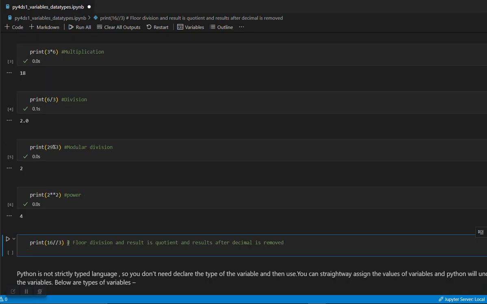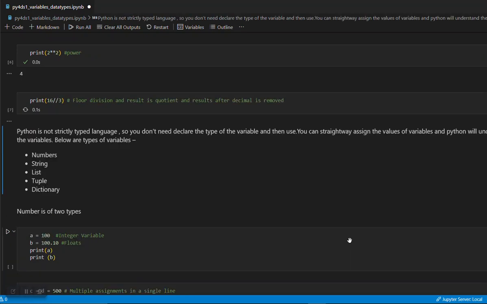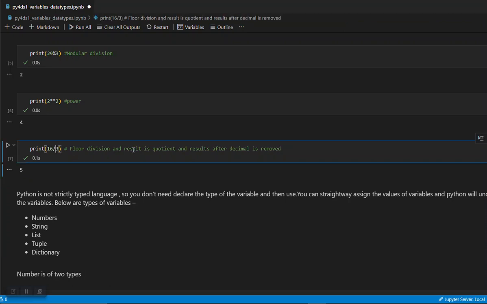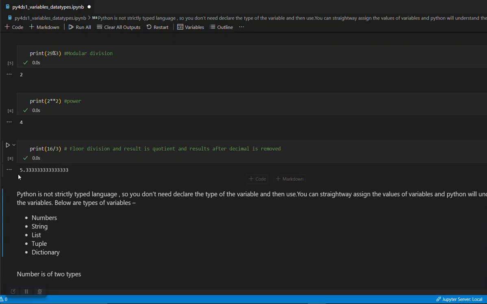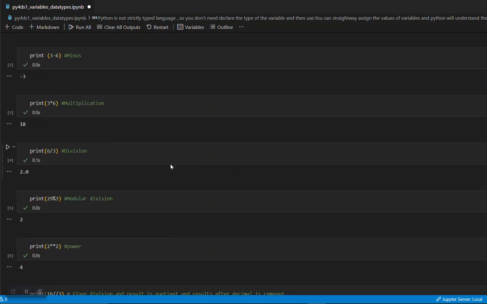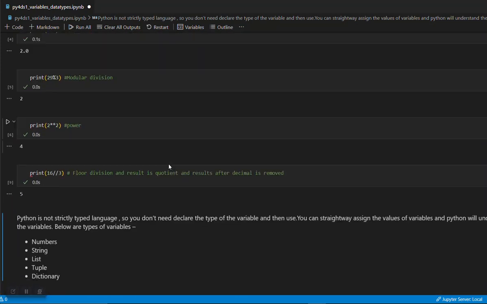And this is again where we will do the division, but we want the quotient value, and that quotient value we will try to get in full integer values, right? We will remove the decimal values and only get the quotient in integer values. So you can see 5 is the output. In case you do a normal division, the value is around 5.33, right? So in some cases you will see you need the value in integer format. So this is the way to do it. So these are the very basics of Python mathematical operations that you can do.